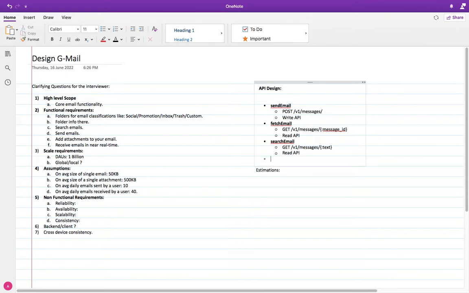What other API do we want to support? We might want to support fetching folder details. Definitely, it will also be a GET API, and its signature could be something like this, based on a folder ID. We want to fetch its folder details, and definitely it would be a read API. We are just fetching the folder details. We are not updating the folder details.